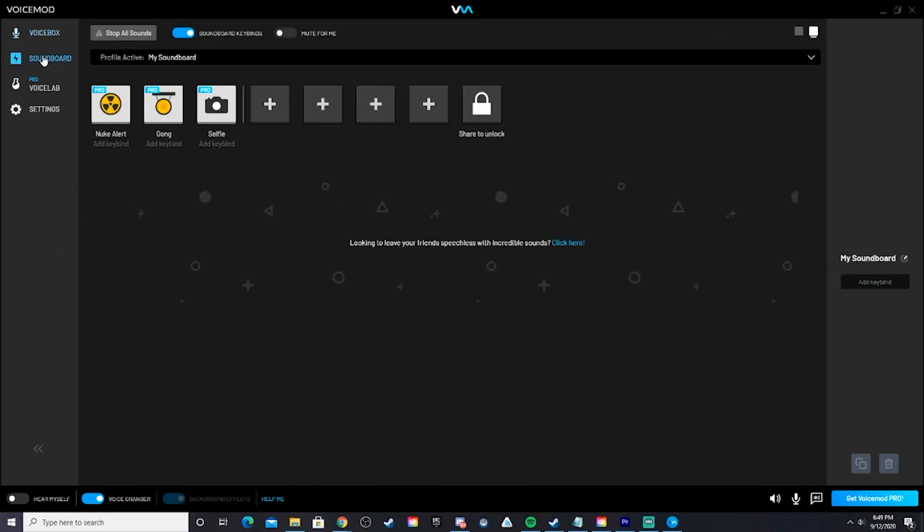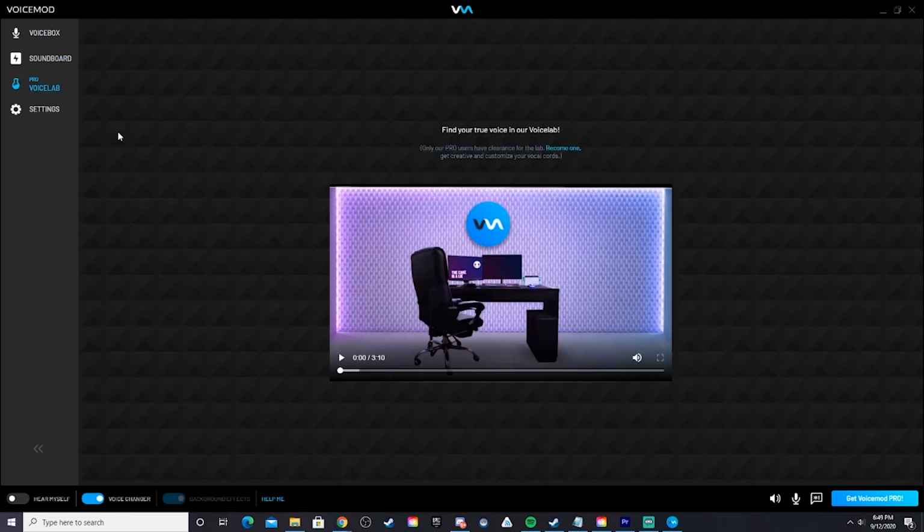So then you can go to the soundboard, which obviously you can create a soundboard if you want to, but if you're looking to just do a voice changer, just focus on the voice box tab. You don't really need to focus on the soundboard tab. And then here we have the voice lab, which is also for pro users, which I'll go ahead and talk about now.